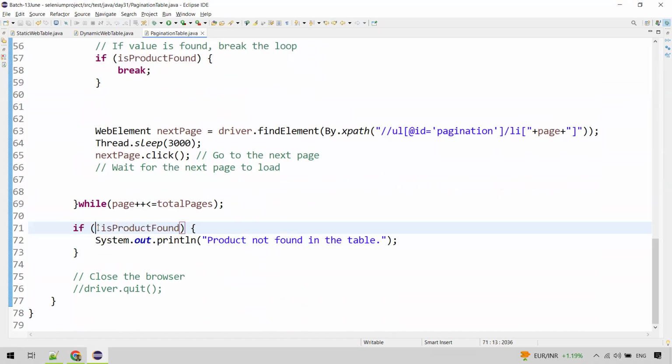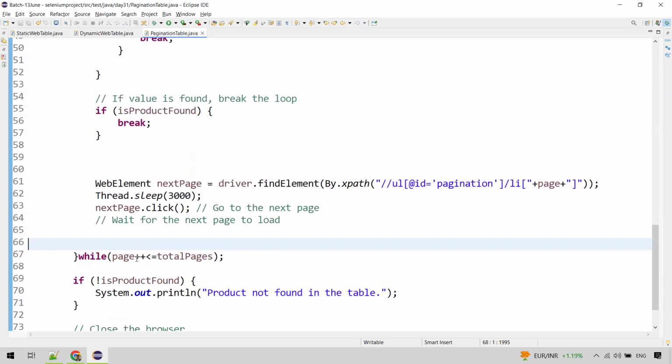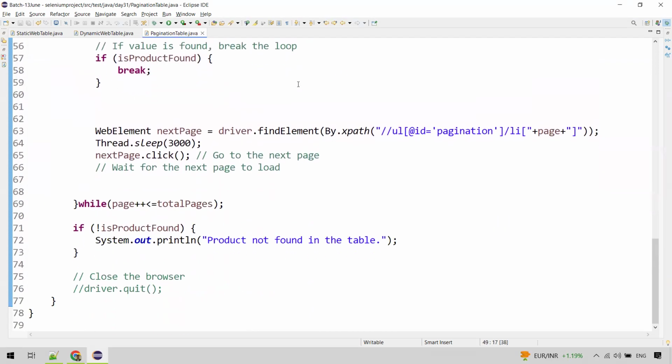If is product, we have used the negation. So if it is not found is what we are verifying, then we'll say product not found in the table. If it is found, we'll just skip it. We have already written the product found logic here, so you can go through this logic once.